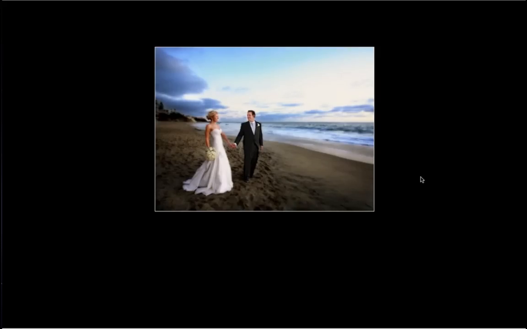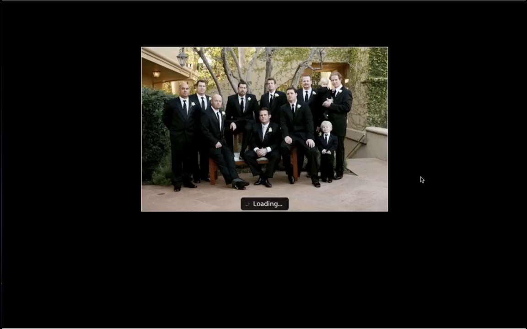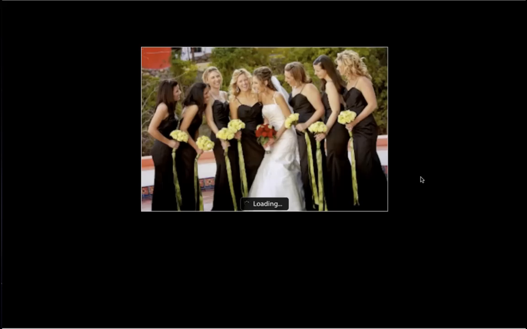Some of these images start out very simple. We'll start from that, and then we'll end up doing multi-layer effects on images, just to play with that.